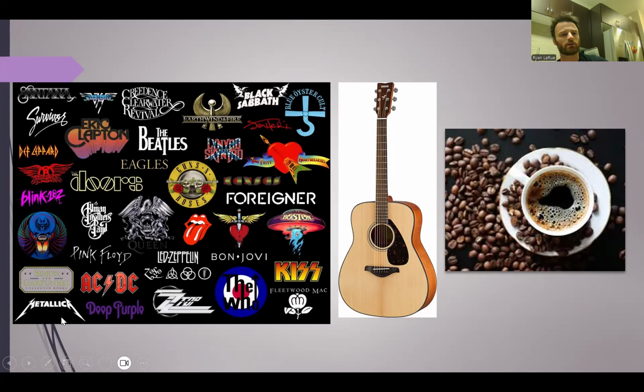Metallica is arguably my favorite. It's kind of a stock image of guitar, but yeah, guitar. I mentioned it earlier, it's just taken over my life in a great way. I don't know what happened, but I really love it. It's been such an incredible hobby and activity for me to grow and improve, and it's just been great. I love it. Coffee, also love that.